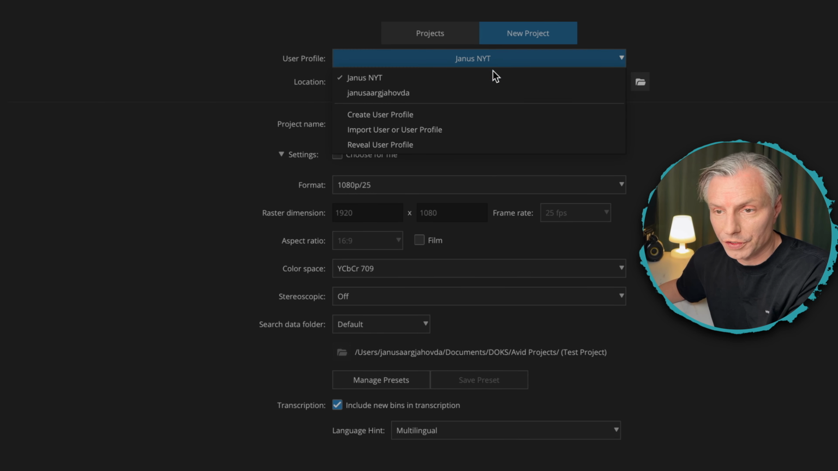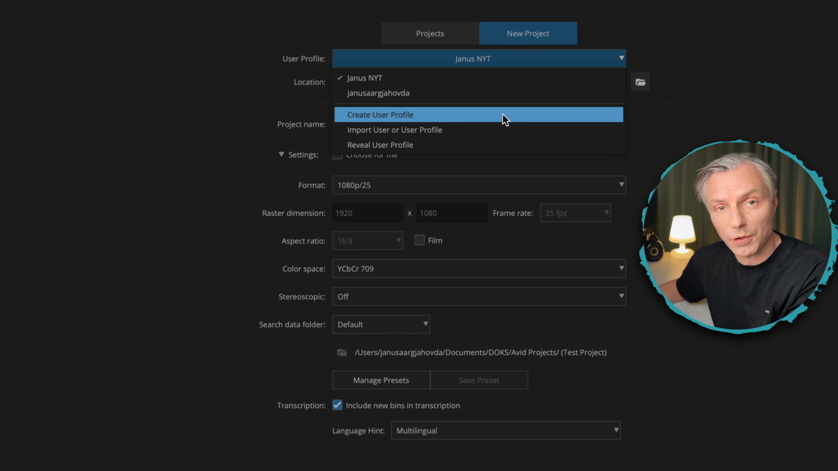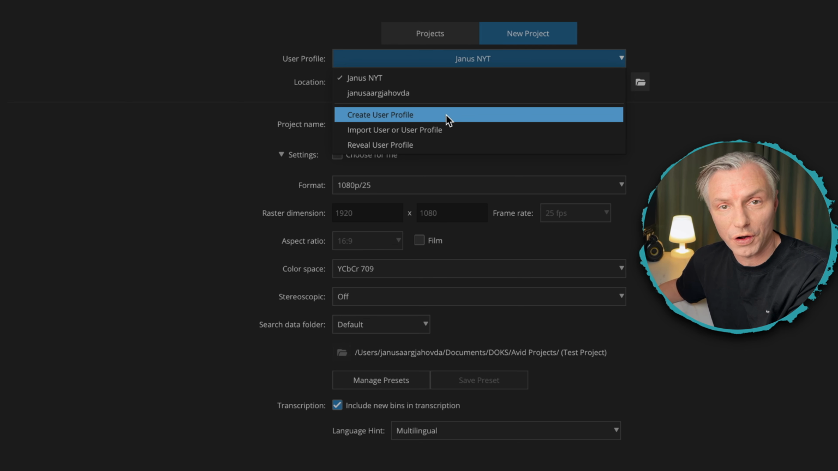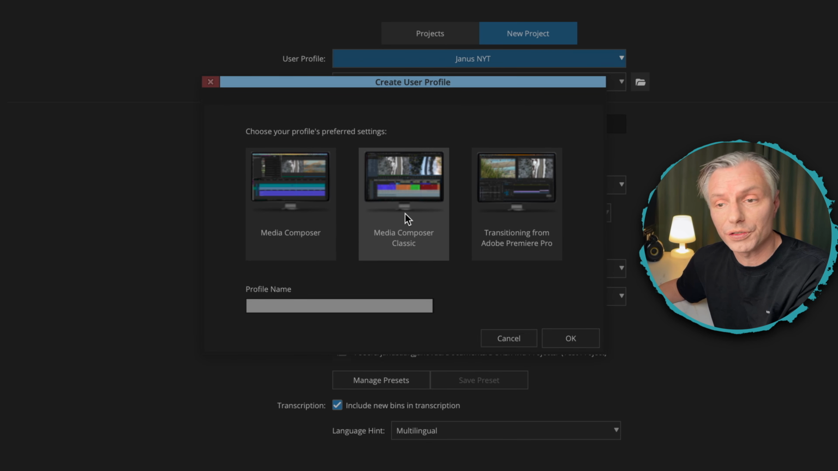Next, you can choose to create a user profile, and in a later video, I'll get into why it's so important to make a user profile. But right now, I'm just gonna tell you, you don't want to mess up someone else's user profile, so always create your own user profile so you make sure not to upset anyone. Here you can choose how you want your Media Composer to look.